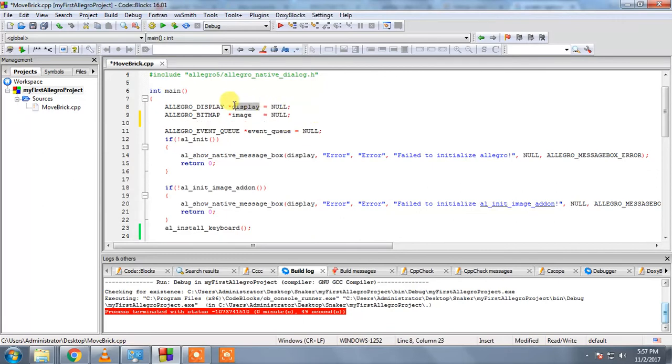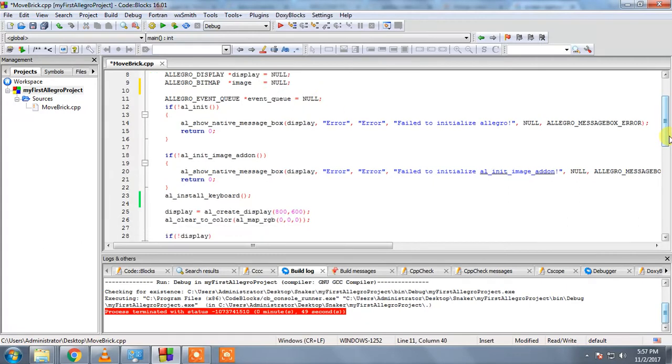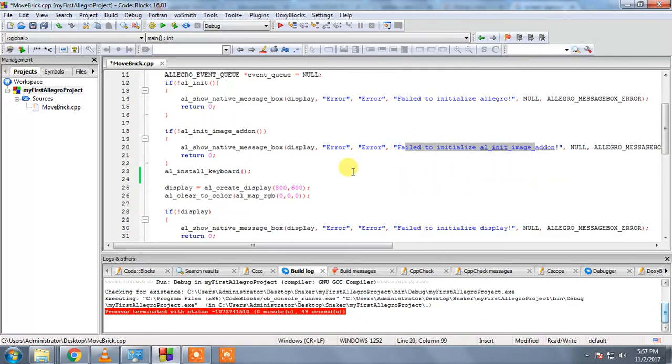This will mainly show your window, and this will save an image, and that image will be shown in this display. Okay, so this is an event queue for your events, for when I press something or move a mouse. These are the initializations. You will have to initialize your Allegro. If this doesn't happen, it will just show a message box saying fail to initialize Allegro. And if your image add-on doesn't initialize properly, it will show fail to initialize image add-on.